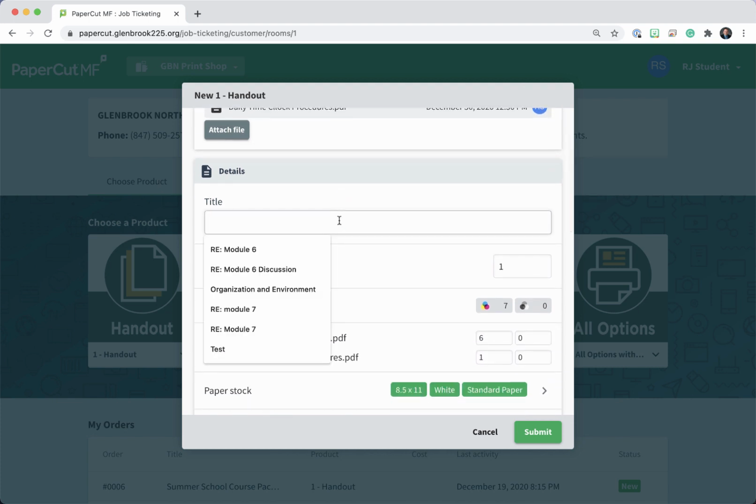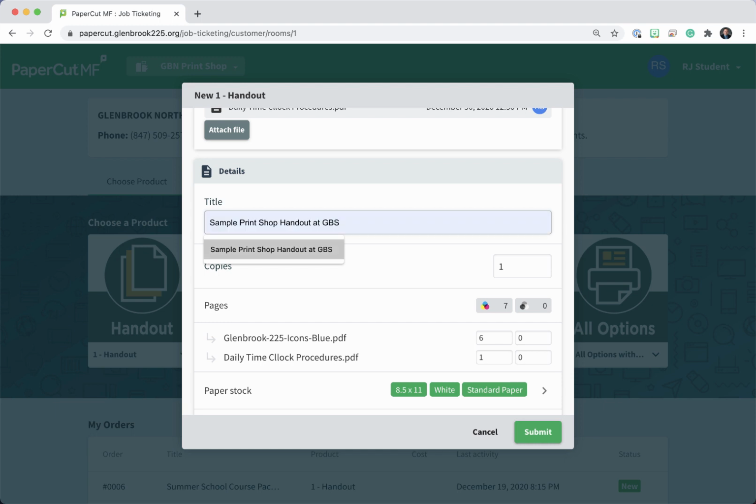Next, I'll need to add a name for the job, and this is the name that the print shop will recognize if you call and have questions or things of that nature. So we'll just say sample print shop handout, and it auto-filled there nicely, but we're at GBN, so put that in there.